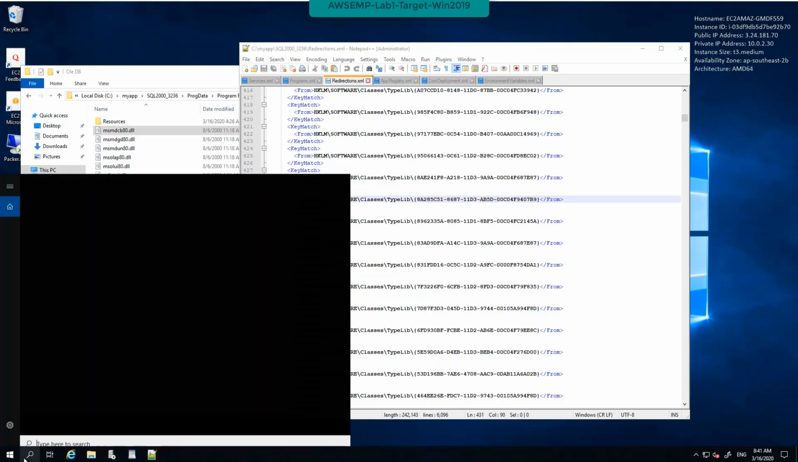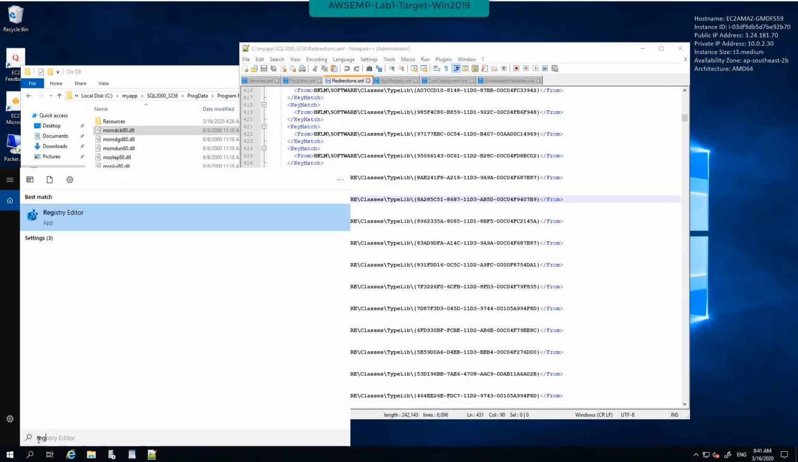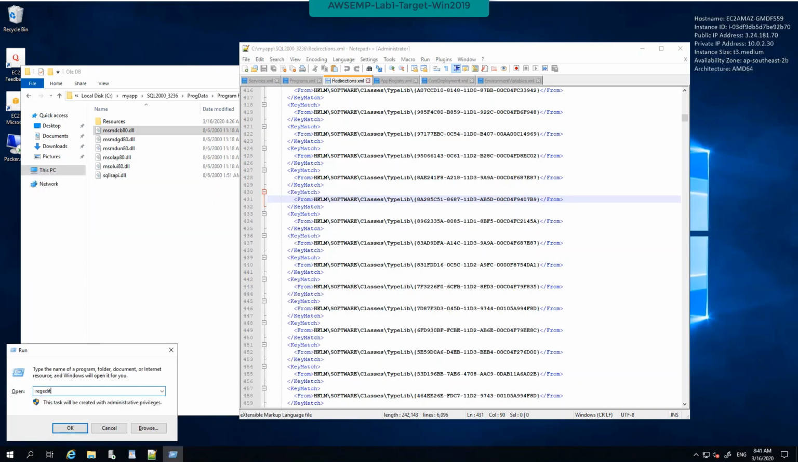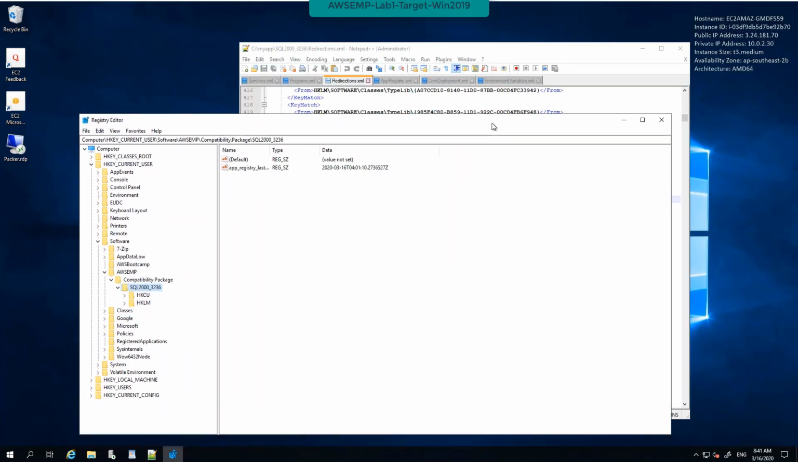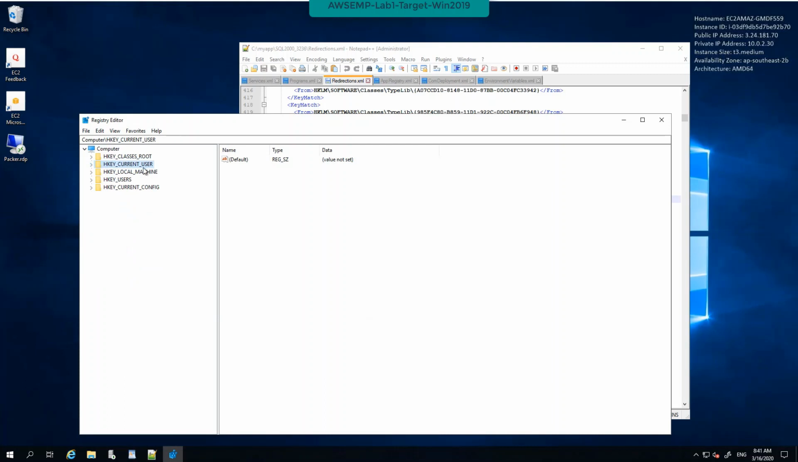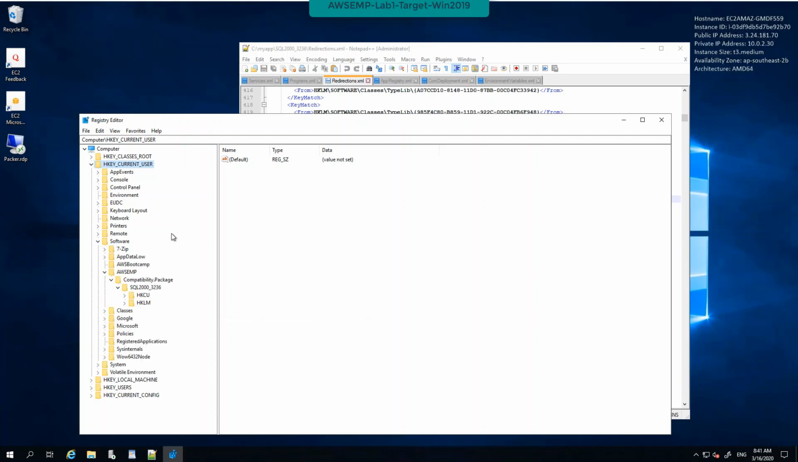Registry entry is a bit different. If you go to regedit, you can type regedit here, or alternatively you can type run and then type regedit. That will open the registry editor. Let's close this window. Here you can find that under current user and local machine, there are some entries that got created as part of the deployment. If you expand this, under software, there's a folder called AWS EMP and one called compatibility package.